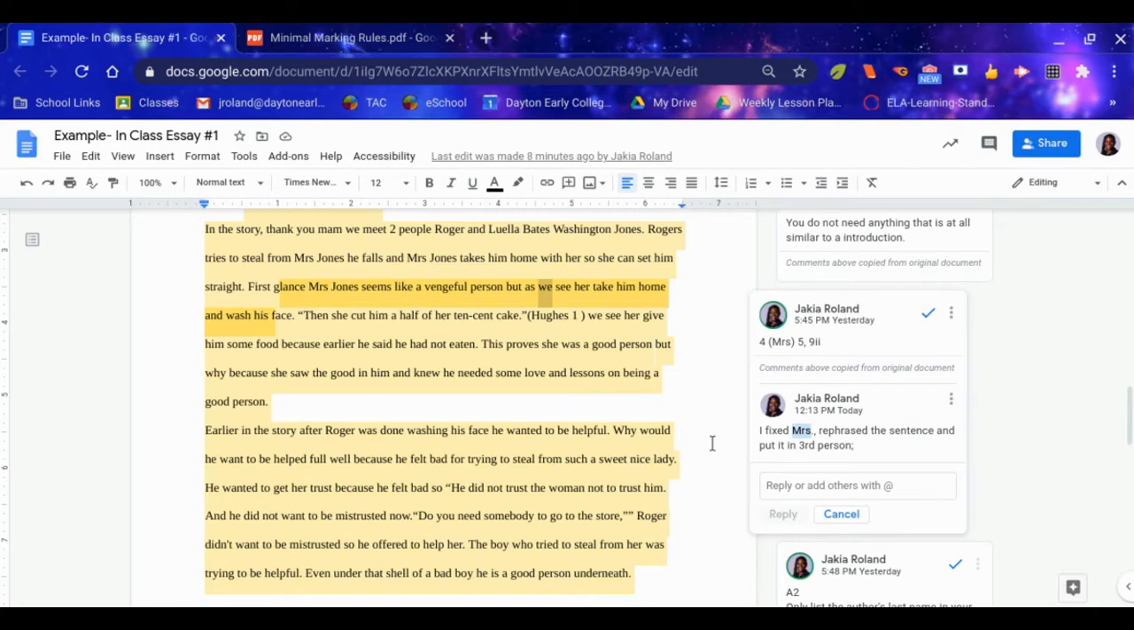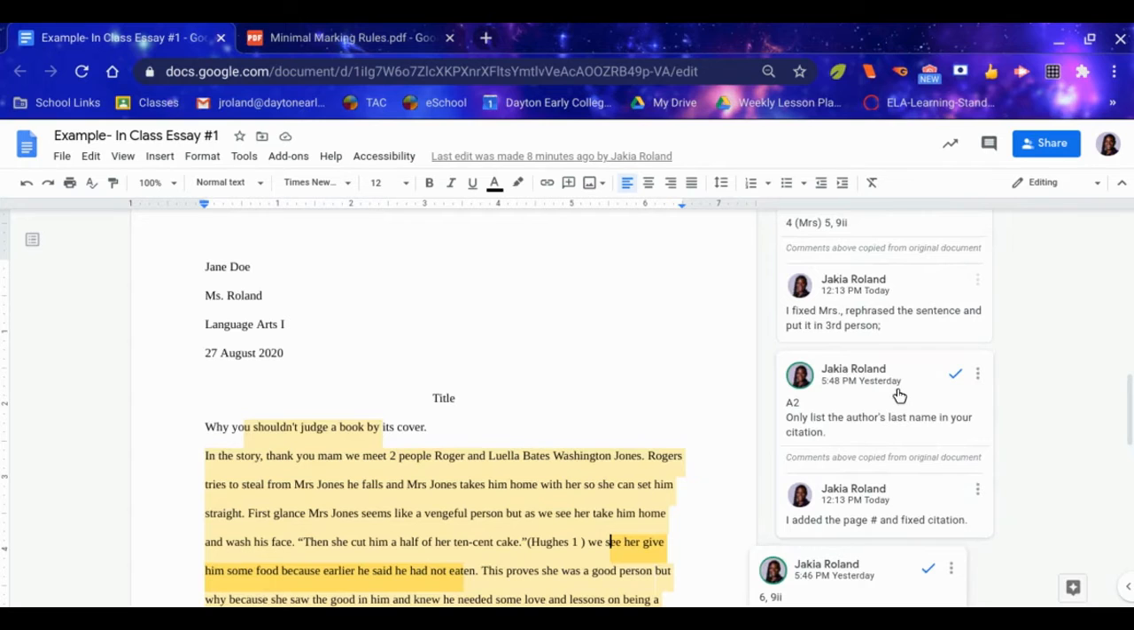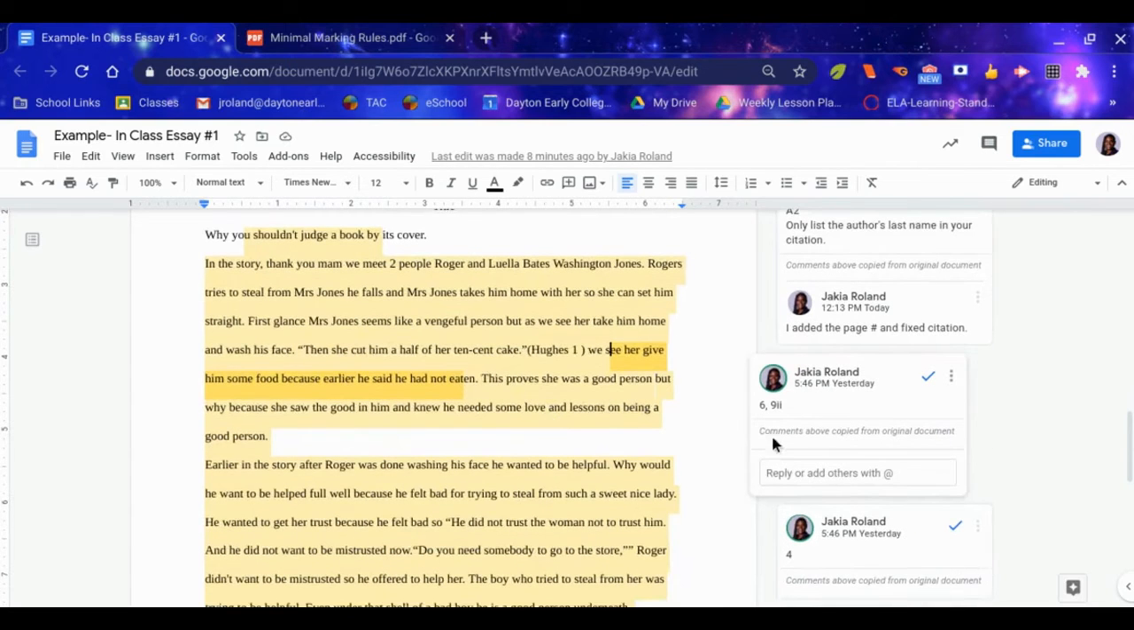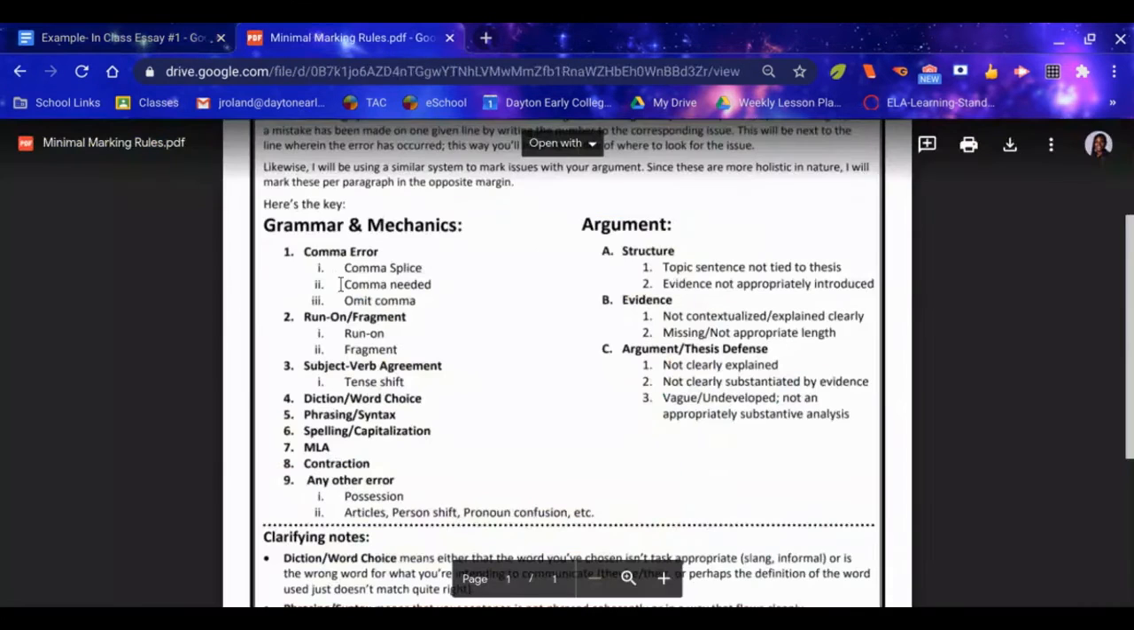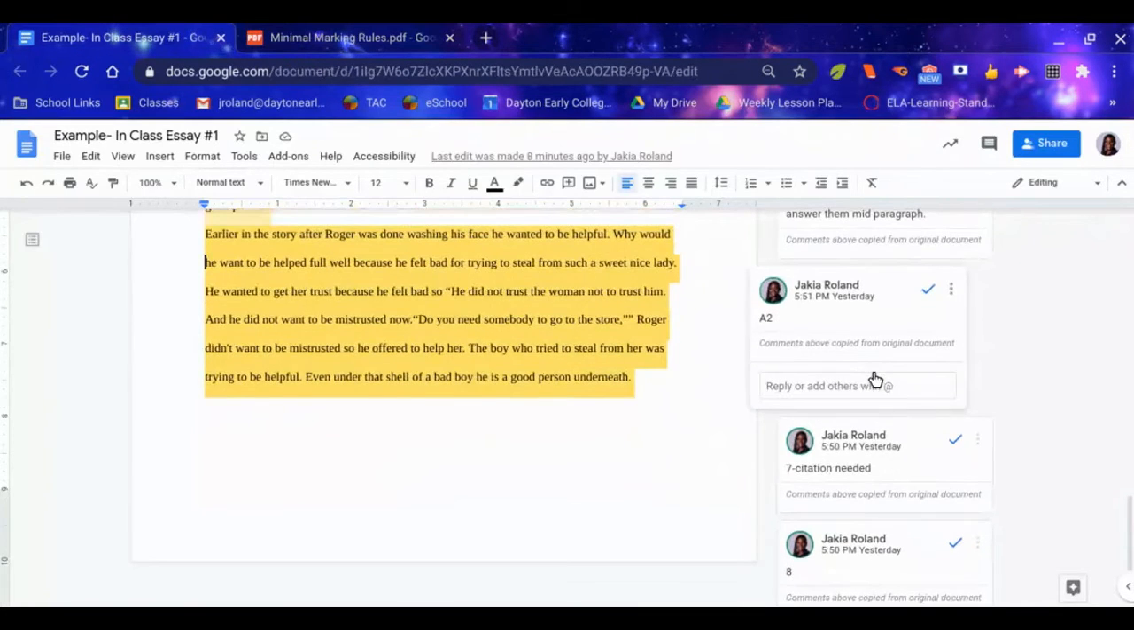Boom. So again, ladies and gentlemen, all you do is click the comment, let it take you to the issue, look for the codes in your minimal marking sheet, and fix the issue. Now, when you click a comment that highlights the entire paragraph like this, then it is an issue with the entire paragraph, the argument in the paragraph, or the way that you're structuring the argument.